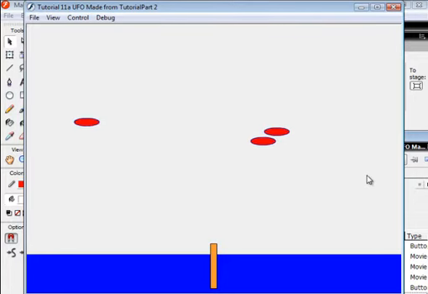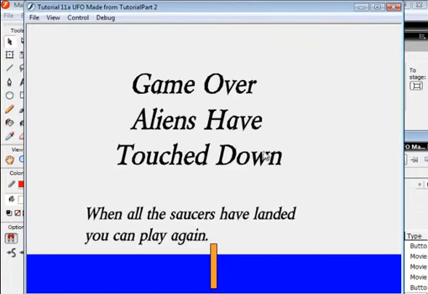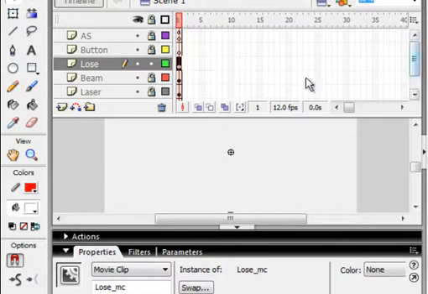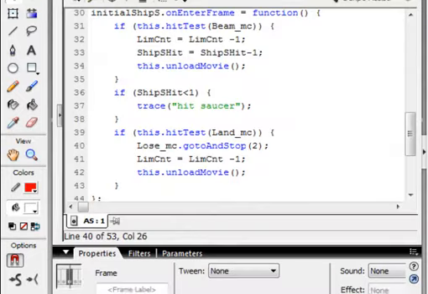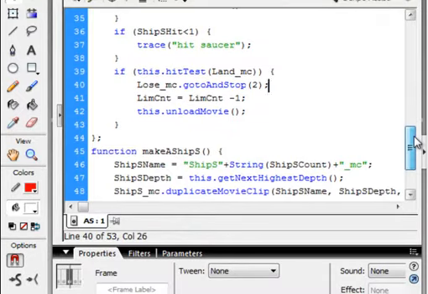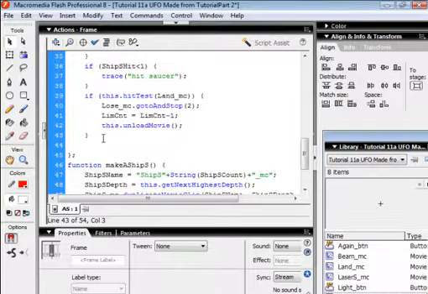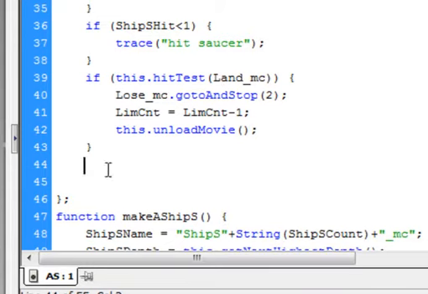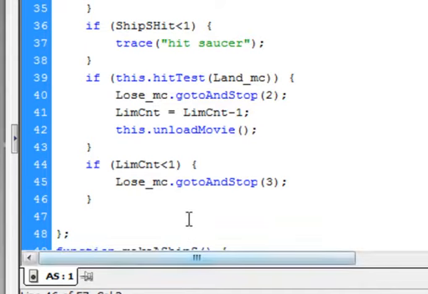So anytime one of the ships hit the ground, we go to that first movie clip that says the game is over, the touchdown. When all the saucers have landed, we gotta do this part yet. We haven't coded this part yet, but that much works. We need another test now. Go down here at the very end of this where we have the test that hits the land, and we're going to put this code in.